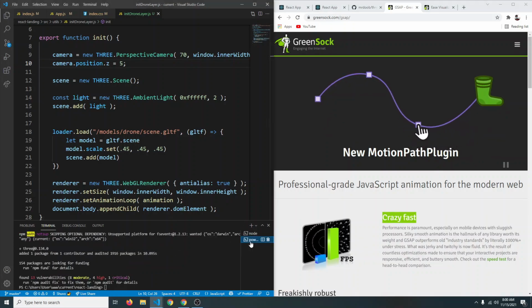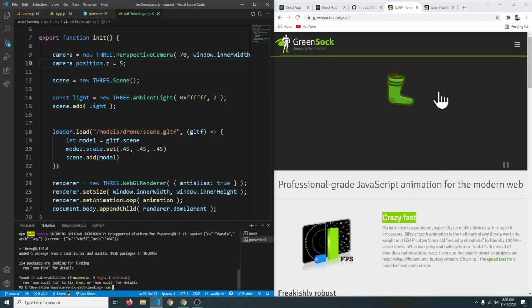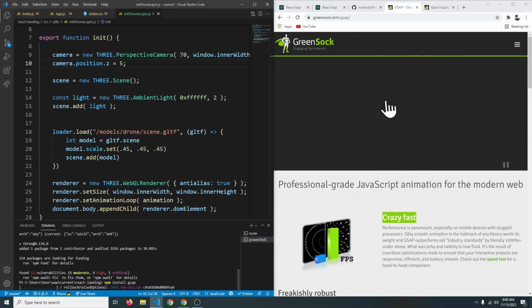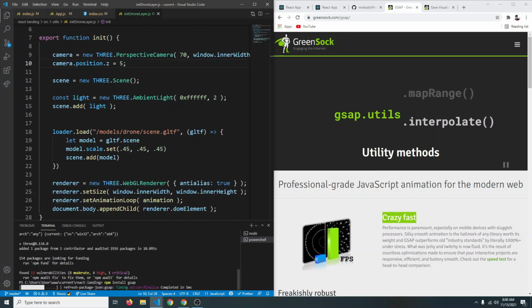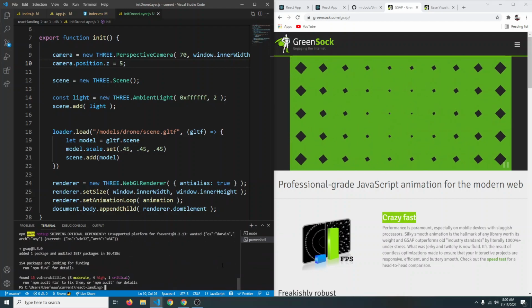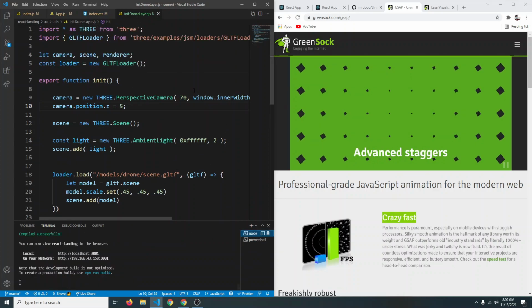So again, let's go to another terminal session, and we're going to say npm install GSAP. Hit enter, and it will start installing GSAP. Let's wait for the installation to finish. Okay, now our installation is finished. Let's go back to that terminal, and now we can import our GSAP.